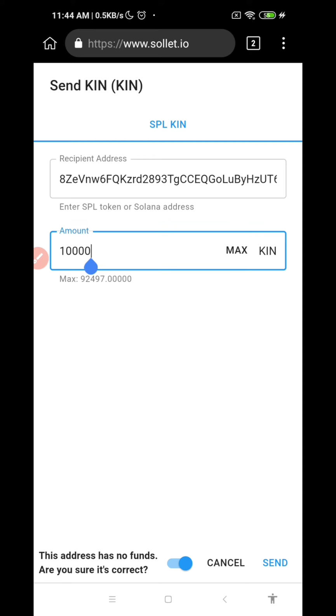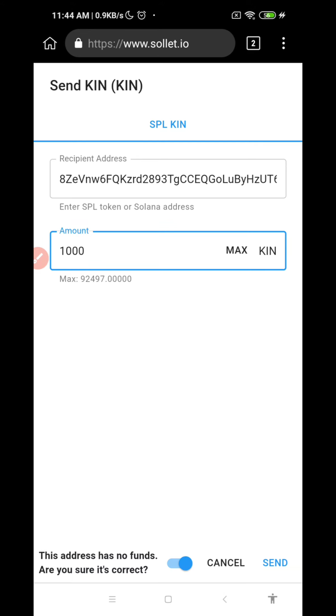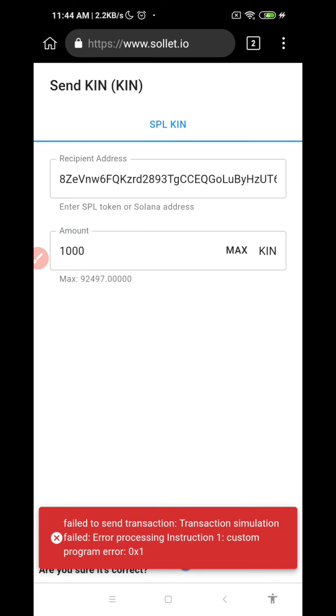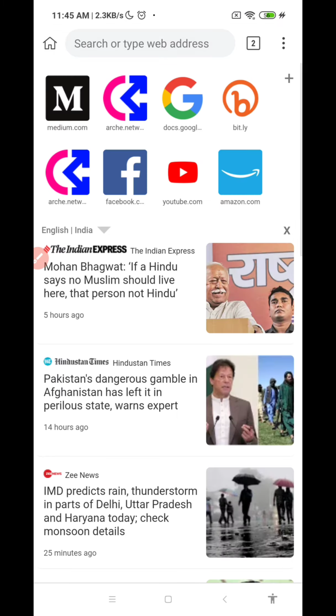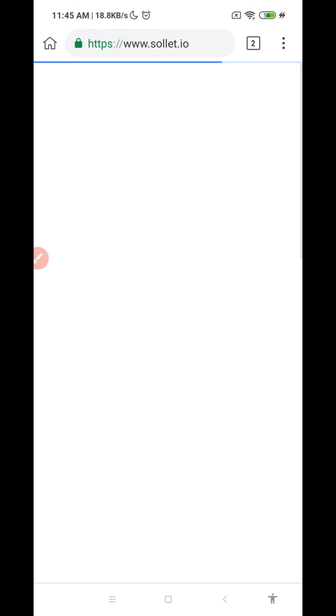I will show you. I will change that to 1000, for suppose. And I will click on the send button, guys. As you can see, it will say like this if you don't have an amount of SOL for the transaction, guys. The transaction has failed. Now what you should do, go to the solid.io.